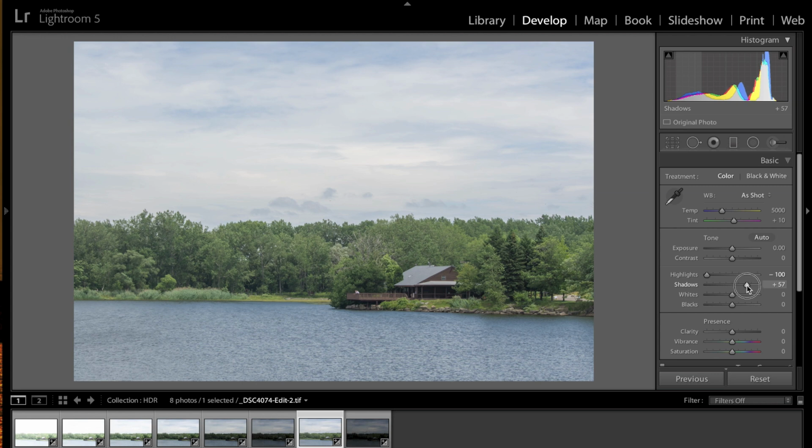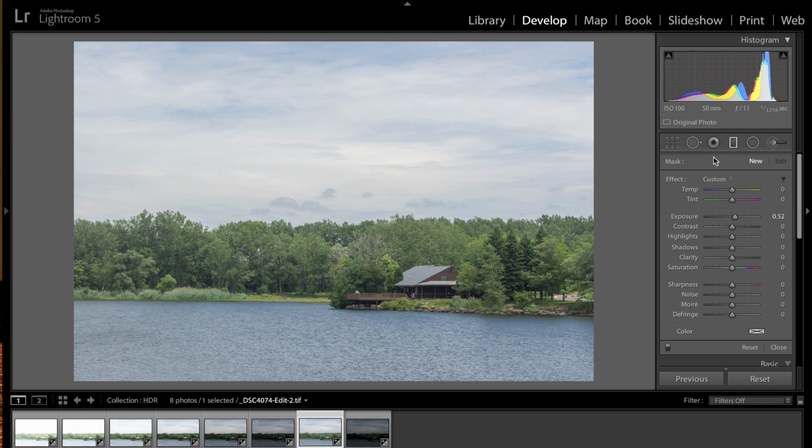I might readjust those later. We'll see. The next thing I'm going to do, before I do whites and blacks, is put a graduated filter in here. So I'm going to open up the graduated filter. I'm going to double click on effect to reset the sliders. I'm going to bring exposure down a little bit just to start. And I'm going to hold the shift key down when I do this, that way it makes it perfectly square and perpendicular to the photo. So I'm going to pull it down over the whole thing.